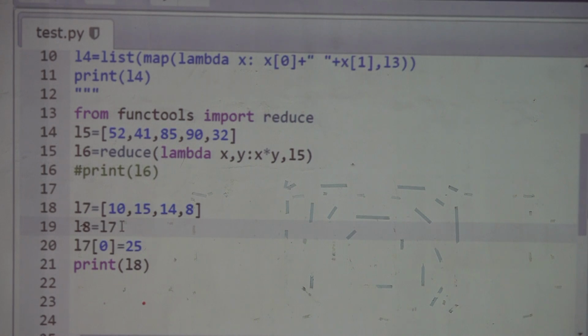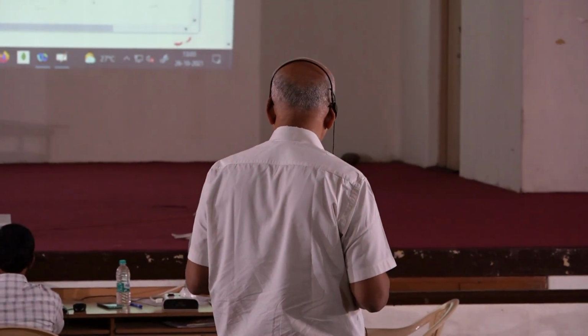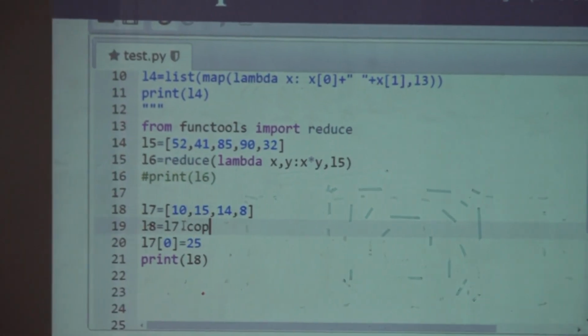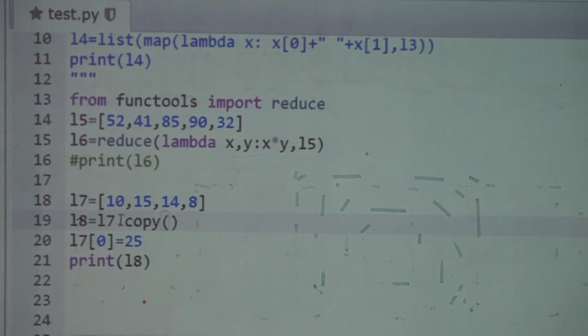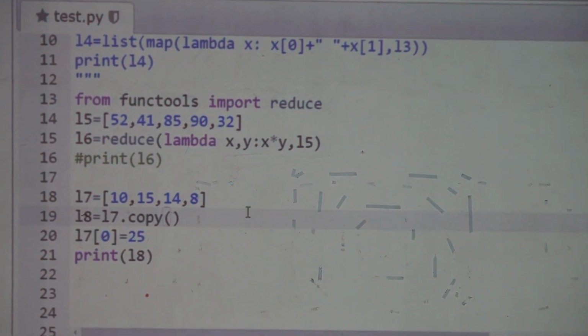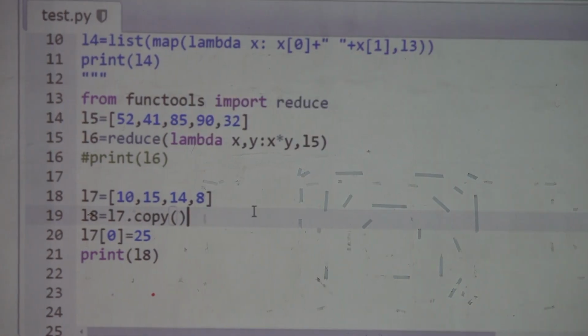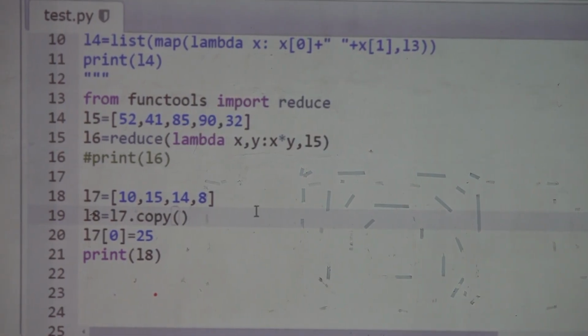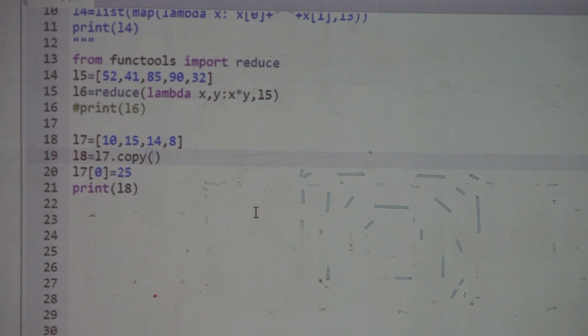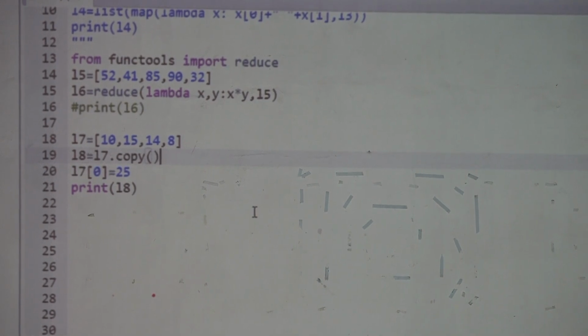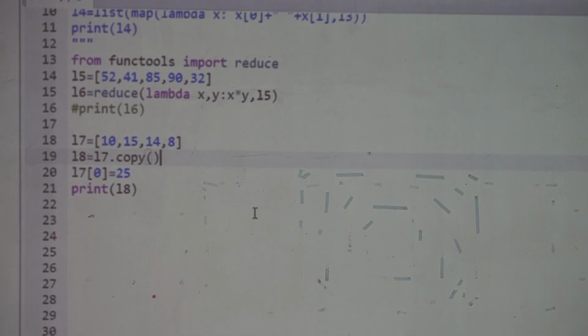They are both pointing to the same area of memory. One guy changed, the other guy sees the effect. If you want an actual extra copy, then you should ask for it. So you should say L8 is equal to L7.copy(). Are you with me now? Are you understanding the difference? Now what will happen? L8 will be a separate copy of L7. Whatever you do to L7 will remain in L7.